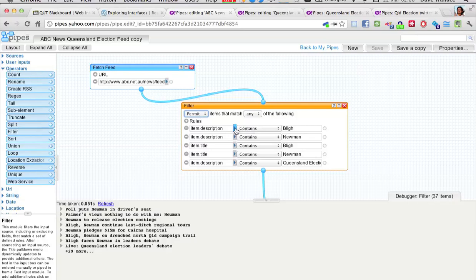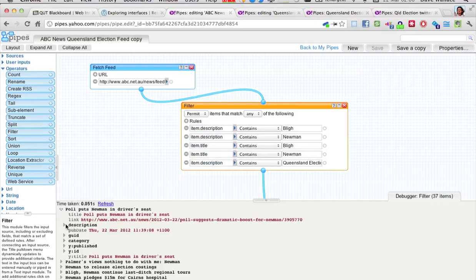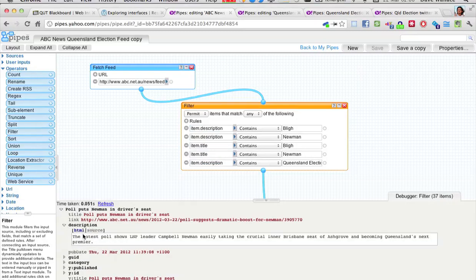And so a rule says, okay, show me a part of the item that you want to check for. So in this case, we're looking in the description. So we're saying let it through if the description contains Bly, the description contains Newman, or the title contains Bly, or the title contains Newman, or the description contains Queensland election. Okay, so that's just letting through anything where either the title or the description has those keywords.